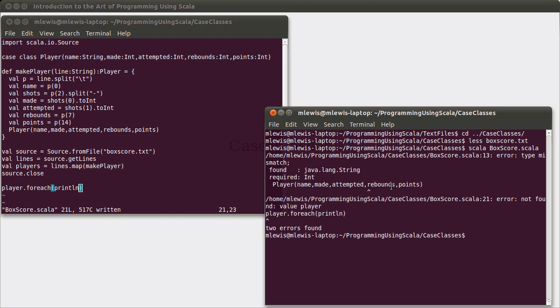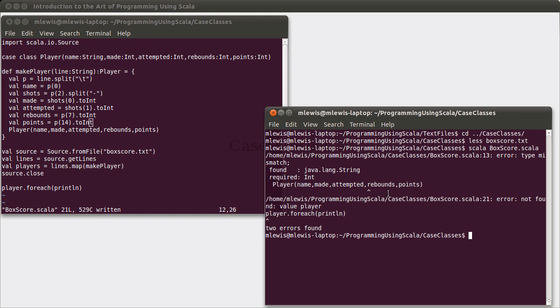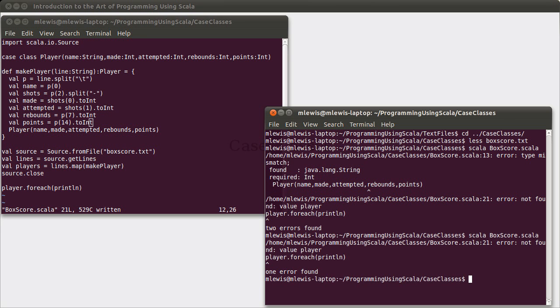Nope, we have some errors in here. Type mismatch. Ah, rebounds and points both need to be toInt. We have one more error, not found value player. That's because there it is, plural, players.